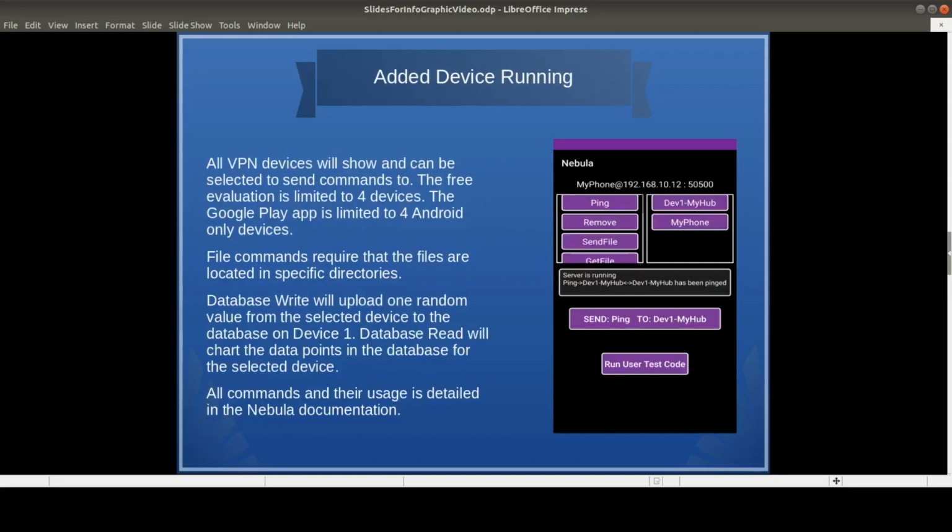You now have a fully functional Nebula VPN with 2 members. Send some commands between devices to become familiar. Some commands only operate under specific conditions. Files can only be transferred between specific directories. And voice control commands only respond if the keywords hello or time are used. You can read about all the native and demonstration commands in the documentation.